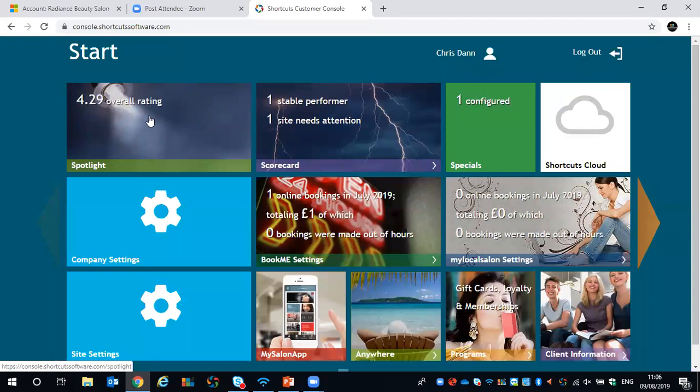Now what we need to do is we need to log into the cloud appointment book, which is where Shortcuts Marketing is. Now, if you're not familiar with the cloud appointment book, please let me know at the end, and I will send across the webinar of how to get started with the cloud appointment book. But that's basically a fully functioning appointment book. Okay, so in the top right-hand corner of our console, you will see it says Shortcuts Cloud, and this will take us to the cloud appointment book.